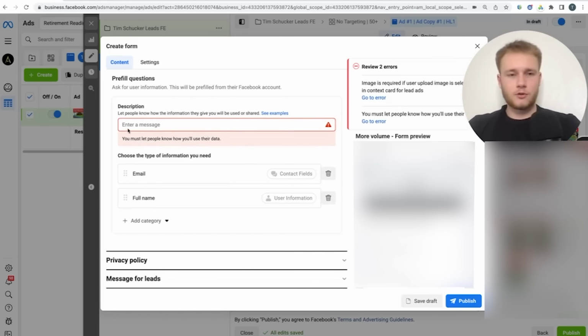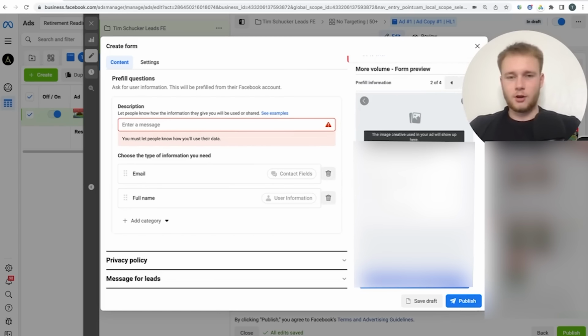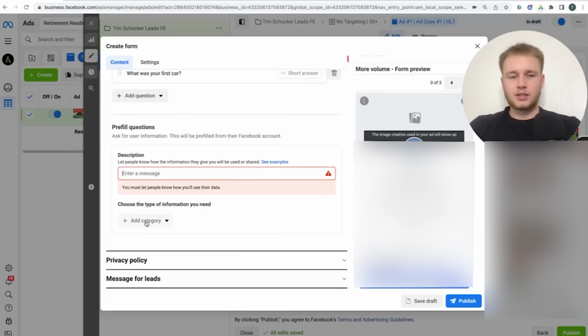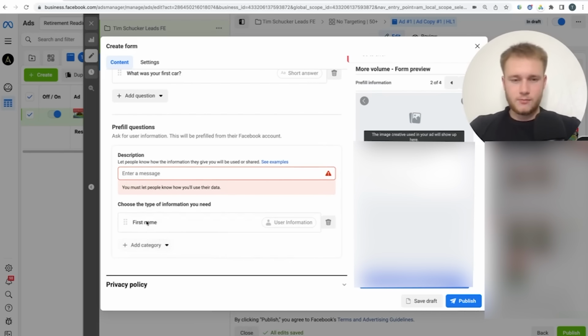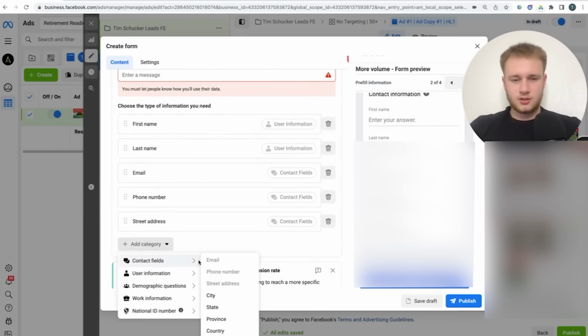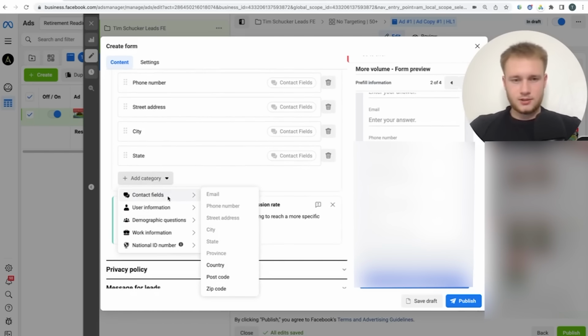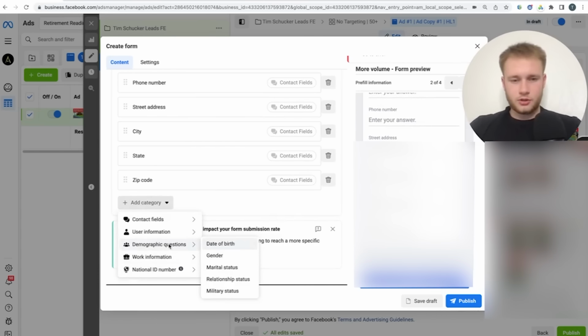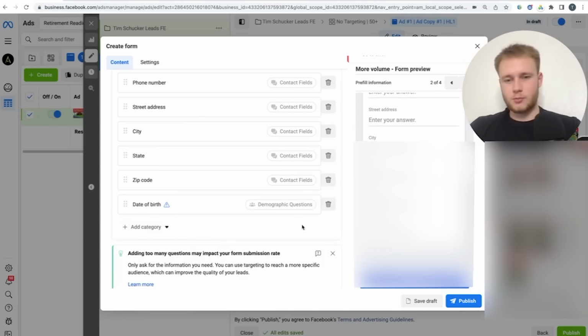Oh, and then I almost missed this part. This is the actual information you're collecting. It automatically defaults to just email and first name. I'm going to delete this. I always do first name, last name, email, phone number, street address, city, state, zip code, and then also I will ask for their date of birth because that's very important for life insurance.